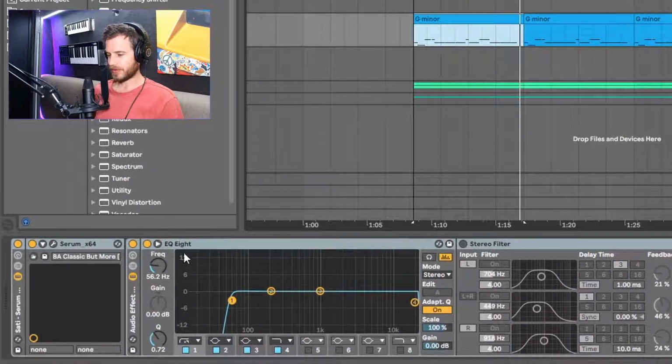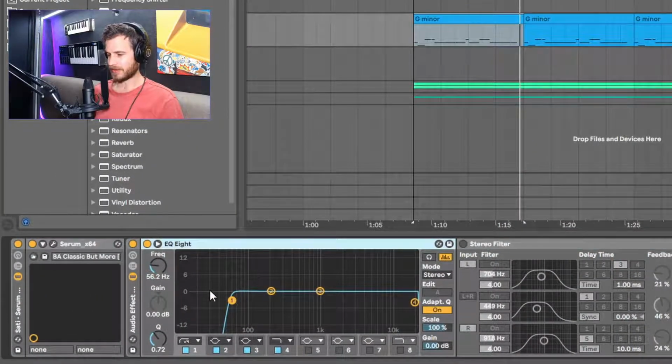What I've got here is an EQ8 already on this, and I've rolled off all of the low frequencies, because we're going to put another layer that's deeper than this, lower than this, called the sub bass, and this is creating room for the sub bass. This is a really important step, or else your low end will get really muddy and it won't sound clear.